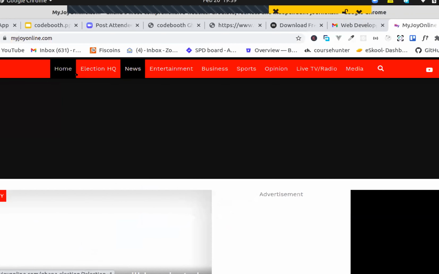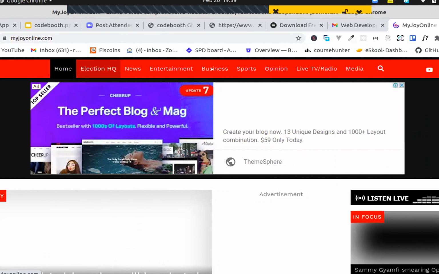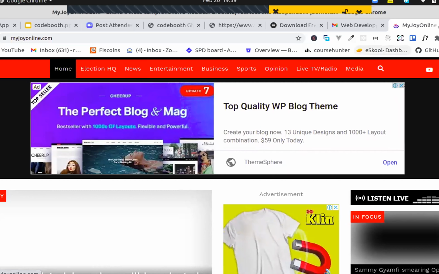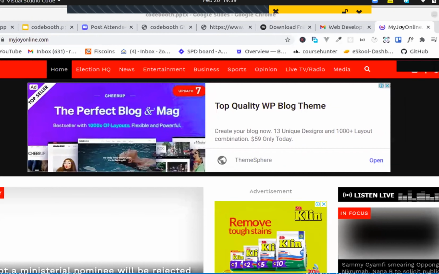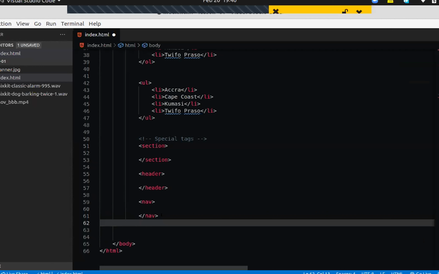Okay, so inside your nav tag, you just enter these menus, the home, about text, contact text, those things. We are going to do it so you understand this. So all these tags are special tags. They enable you to structure your website in a very nice format.